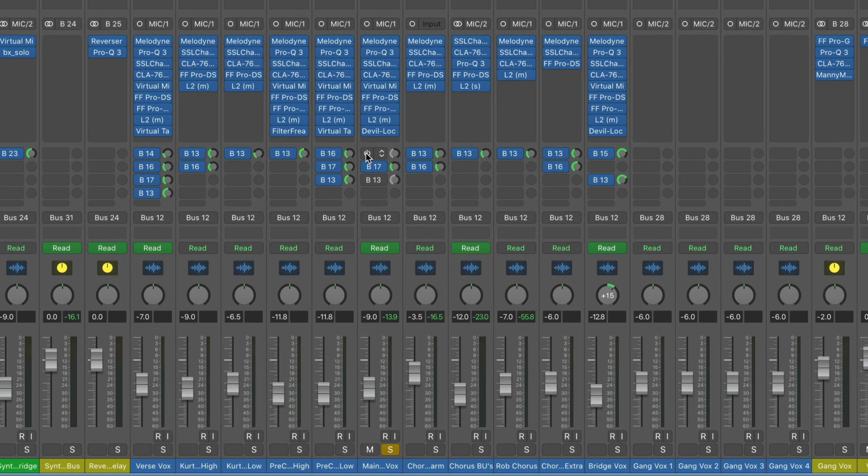We also have in here just a mono Vox delay.